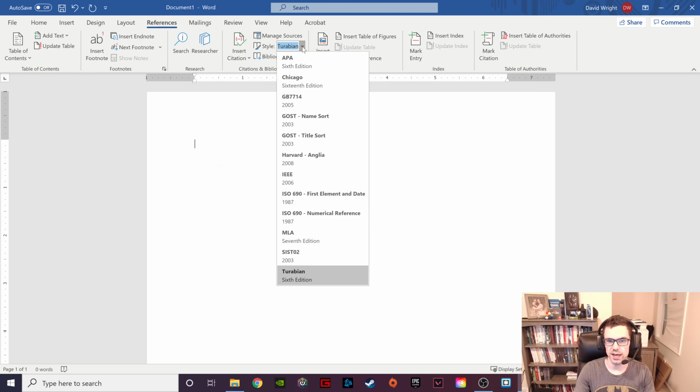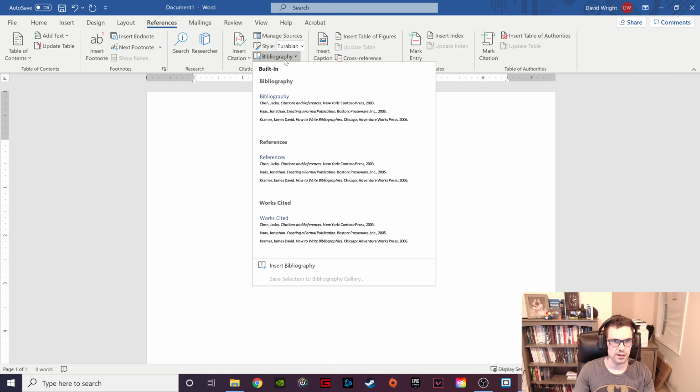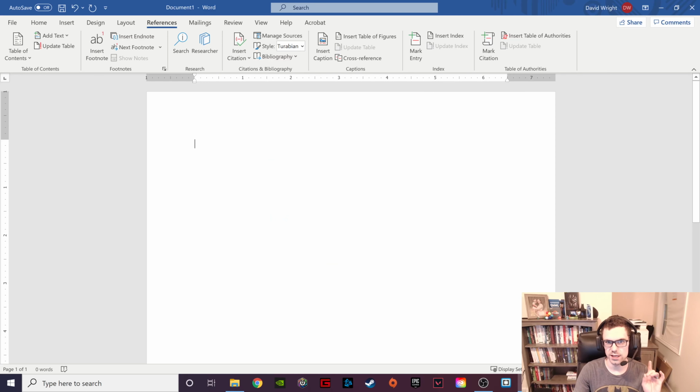And if you want to pick a different style other than Turabian, maybe something like APA or Chicago or MLA or common ones, then you would pick from the drop down there. And when you finally want to insert the bibliography that you've completely completed, then you click bibliography and insert bibliography. So let's actually do it.